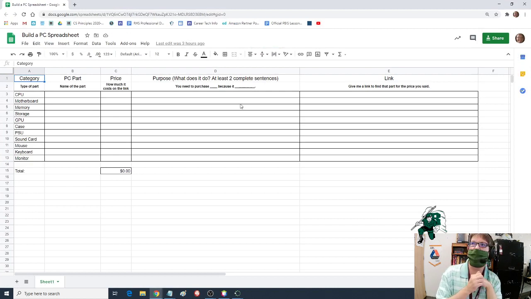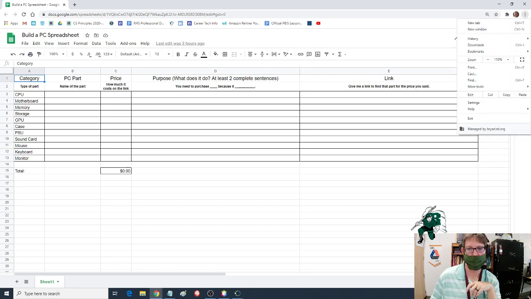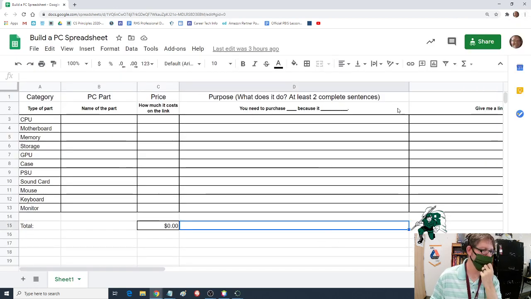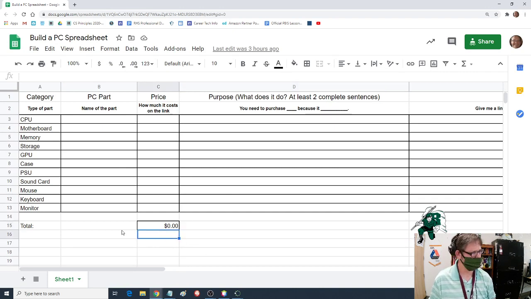I've given you a copy of that. Do I need to zoom in a little bit? That'd be helpful. Yes? No? Maybe? All right, we're going to zoom in. I've shared this with you in the assignments. If it doesn't work out, y'all need to tell me.